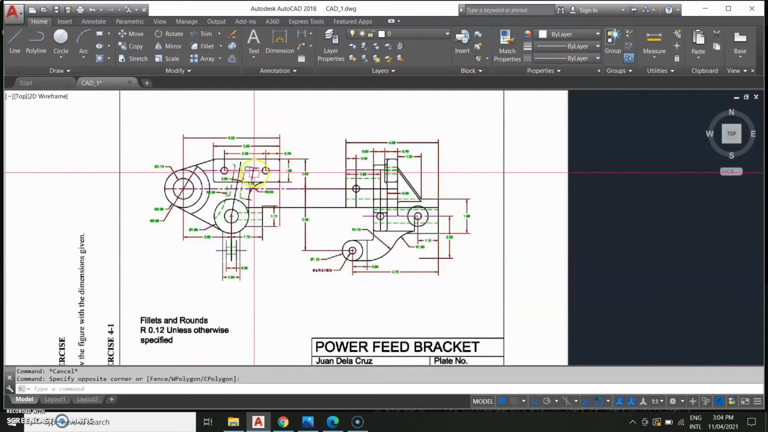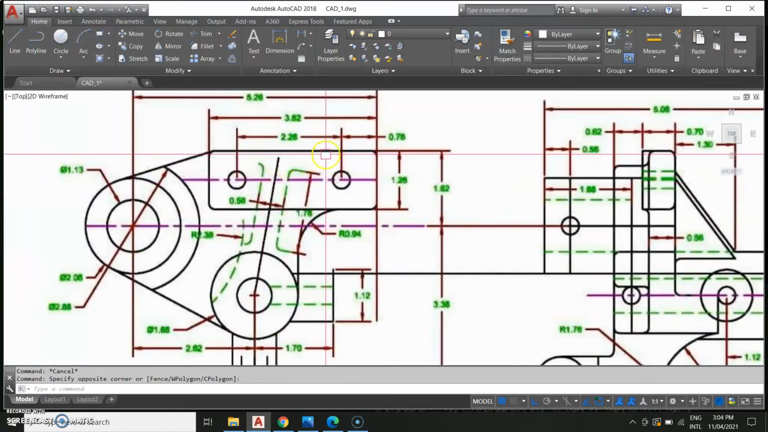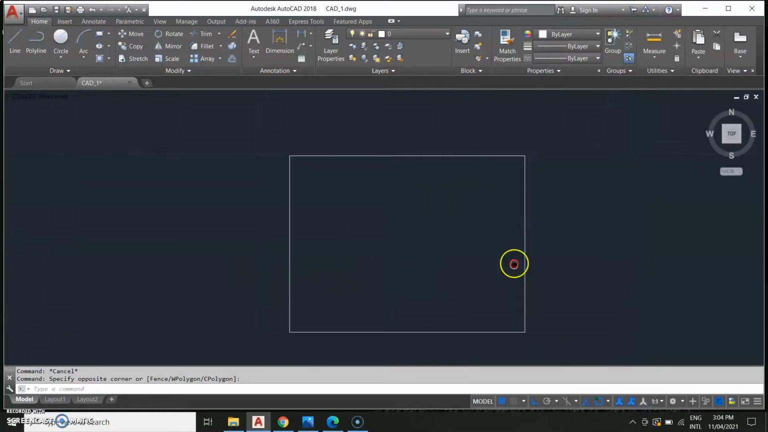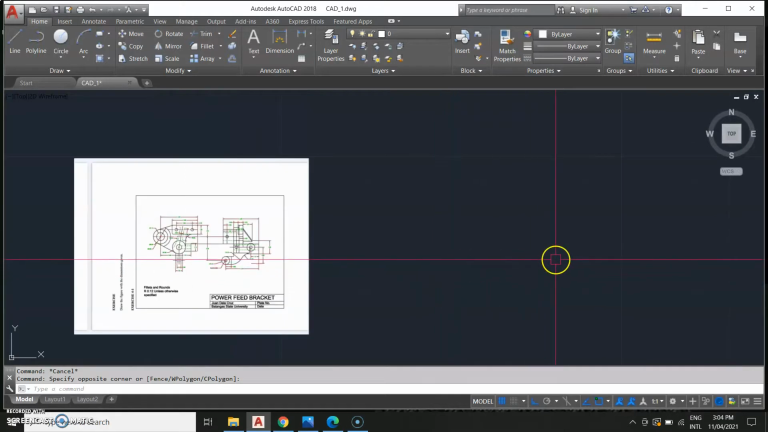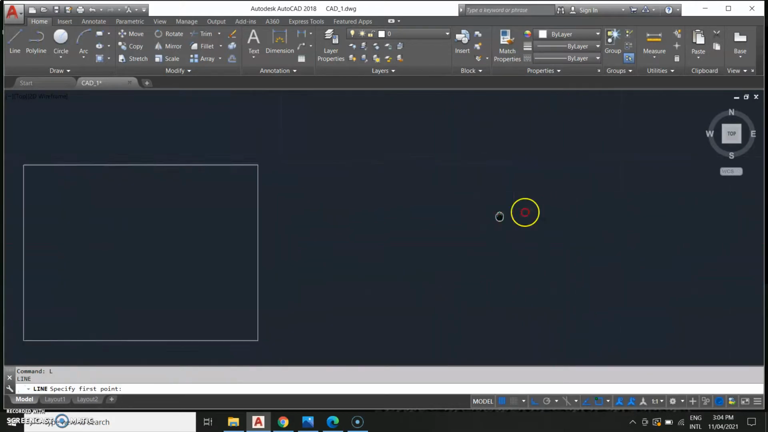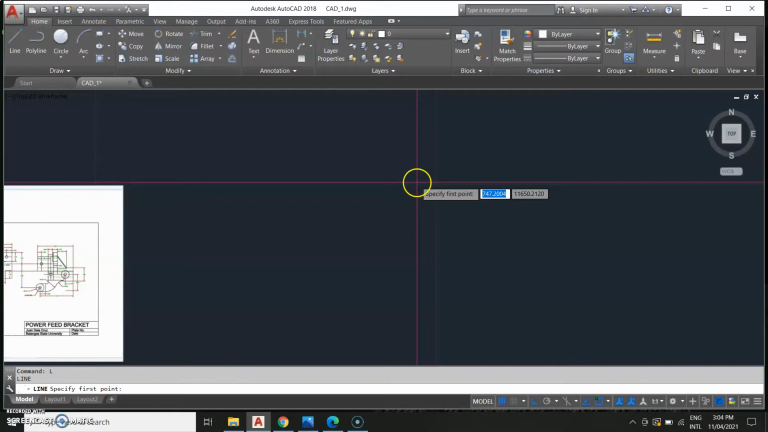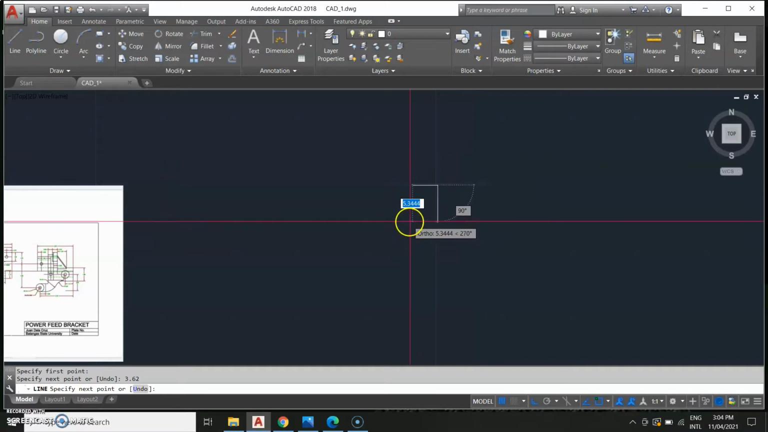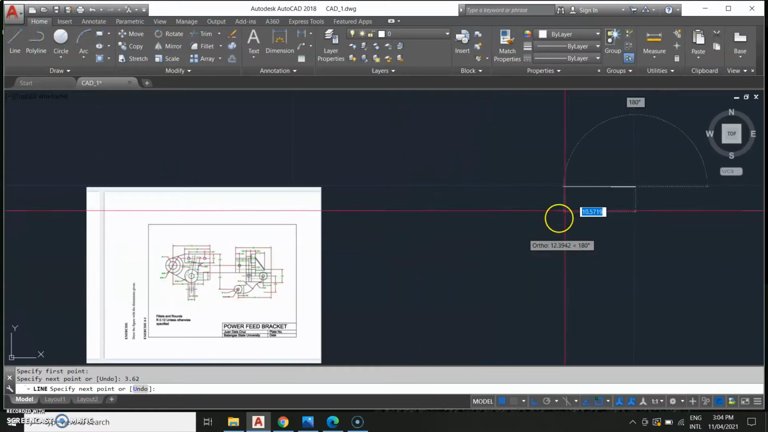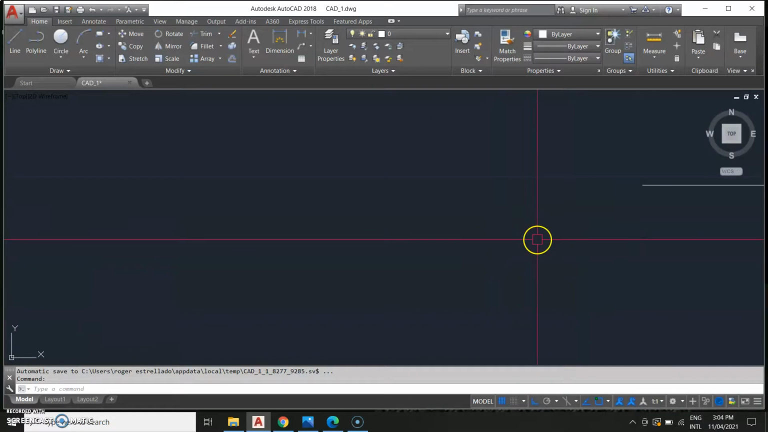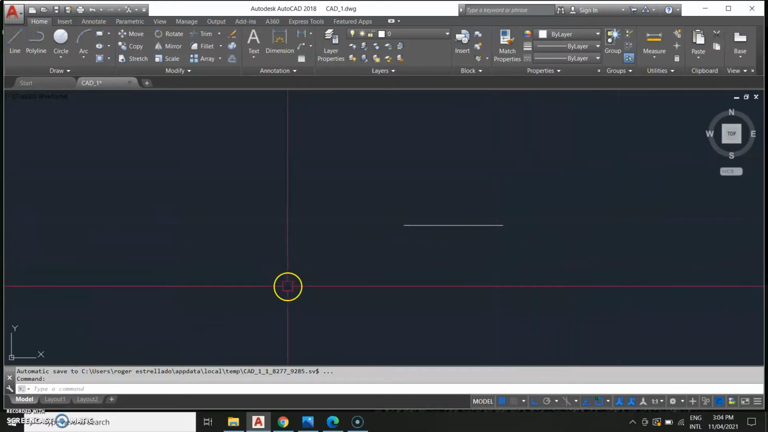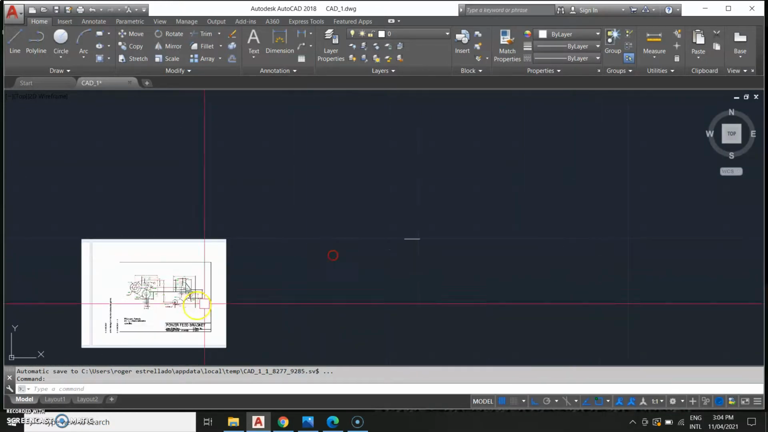First, we will create this rectangle. To create it, we have to draw a line with a length of 3.62. So line, from here, 3.62. So we have our line with a length of 3.62.